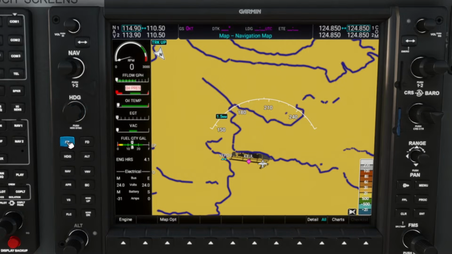So speaking of autopilot, this button here is the autopilot on and off. This is to put autopilot in heading mode. This is to capture a specific altitude. So if you wanted to cruise at whatever altitude you're at right now, if you touch this button, the plane will level out at that altitude.